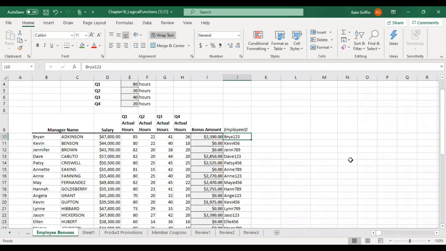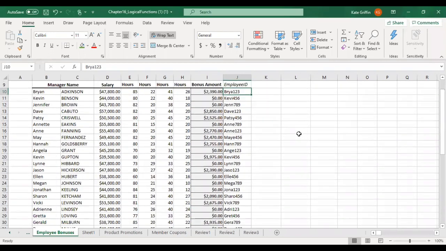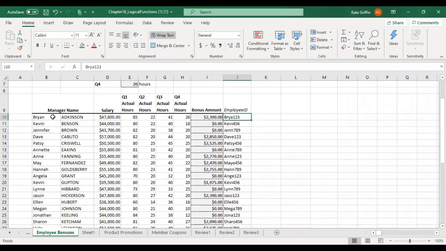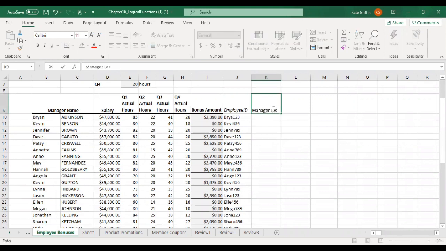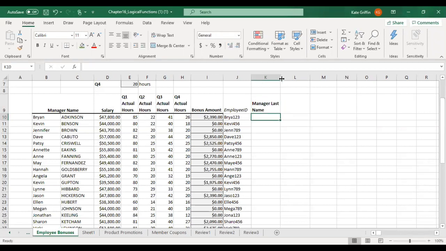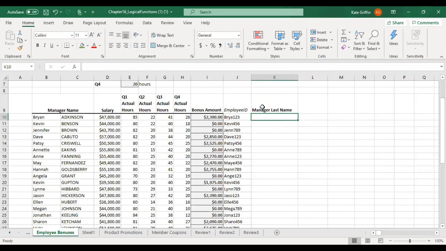So another big part of Excel is organizing text and different text functions to just make things more organized and easier to read. So you see over here that it's each employee's first and last name. To me, I would like both names to be the same case. So I'm going to go ahead and put manager last name in a new column. You can double click on the column to widen it out to fit it like that.